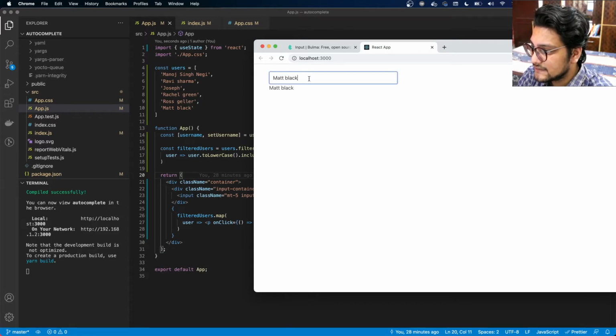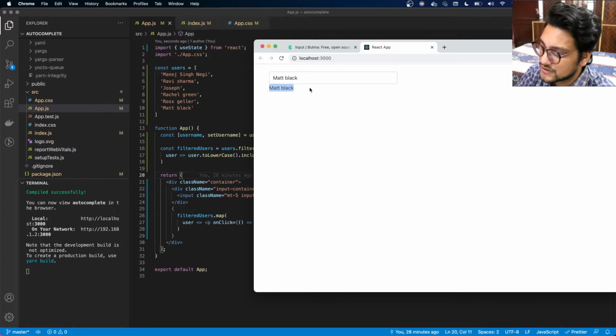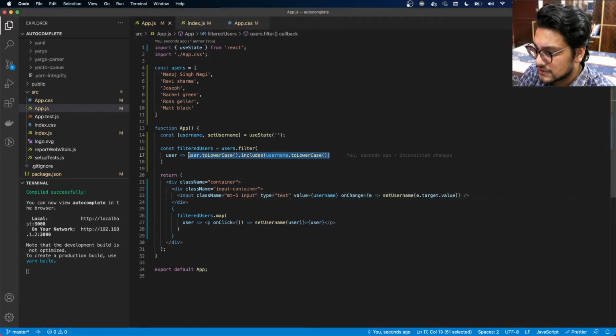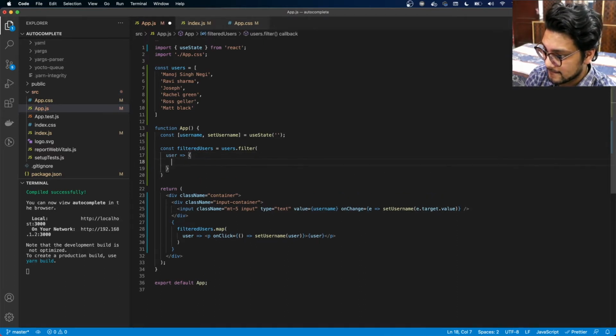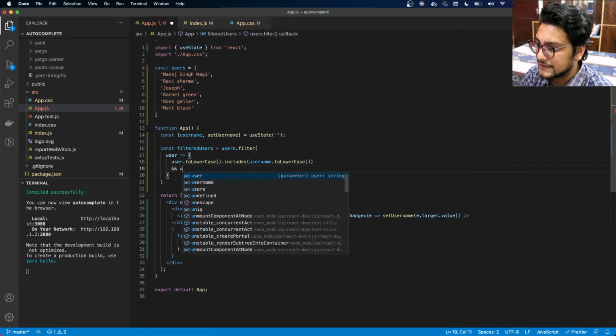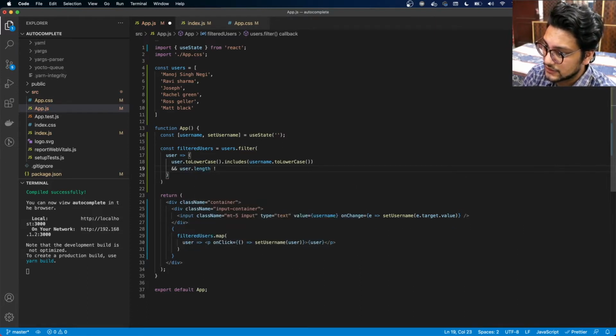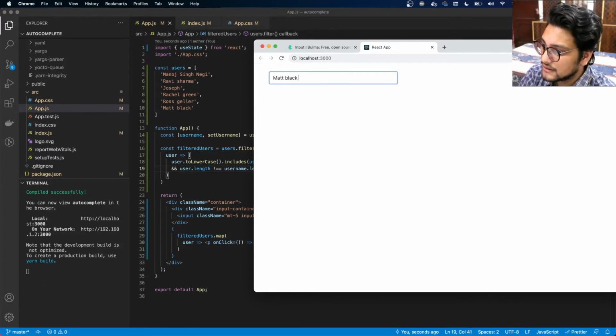The other thing is, if it's an exact match, I don't want to show the autocomplete because it is already completed, right? So what I can do is something like this, and user.length not equal to username.length. So this will ensure if their length is the same, means they are the same input, then it should not show the autocomplete option. So for example, if I type just Manoj, it will show it. But if I click on Manoj Singh Negi, then it will not show it. But if I remove anything, it will again show it, and you can click on it to basically pre-fill it.